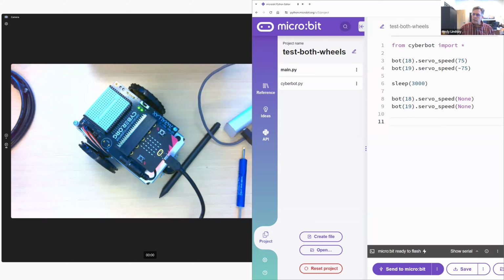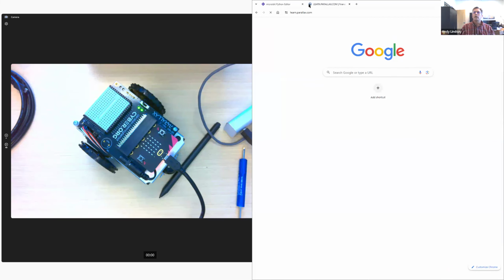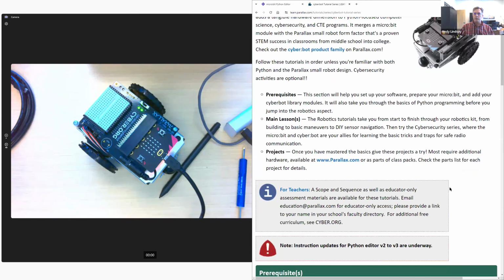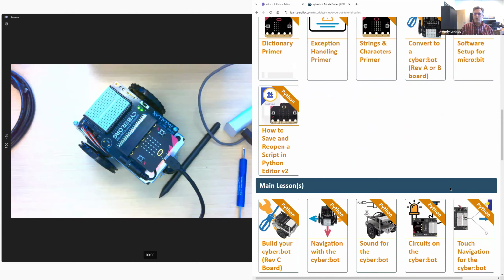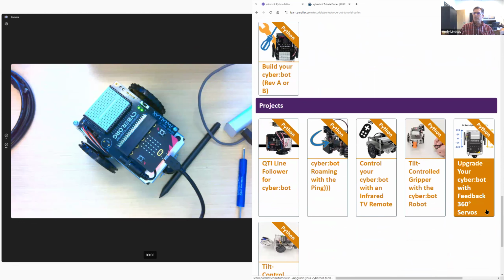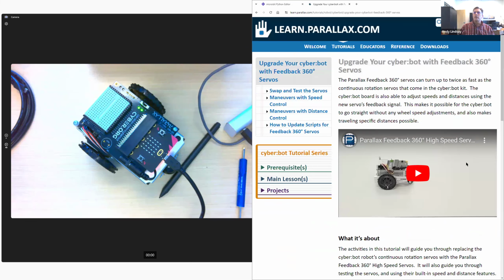Without changing the servo speeds, is there a way to make the bot go straight? Only if you are using servos with feedback. So there are fancier servos. We try to keep the price of our stock kit reasonable. There is an upgrade kit that has what are called, they're branded, Feedback 360 servos.